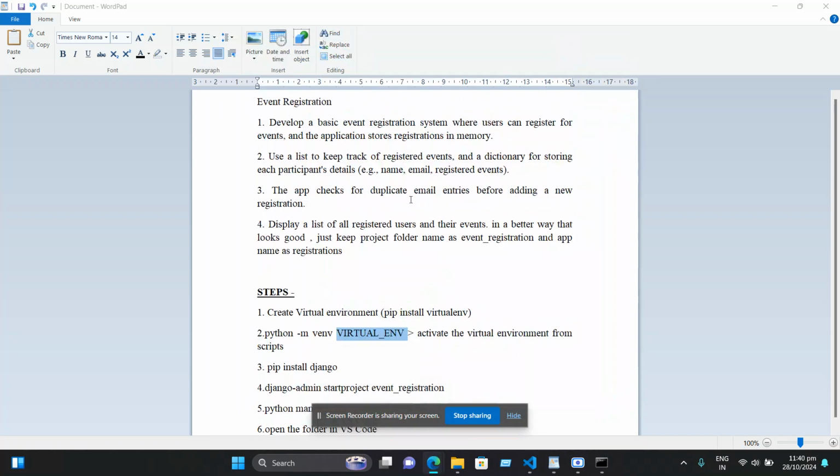Hi guys, so here is another Django project. I have created an event registration system. This is basically an event registration system where the user can register by giving input like name, email, and the events in which they are interested. And this application also stores the registrations in memory.